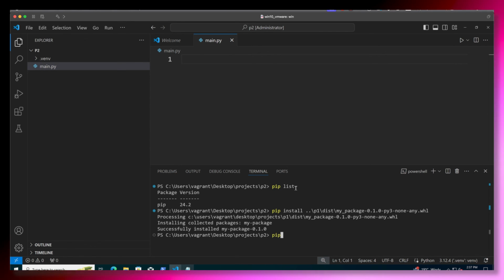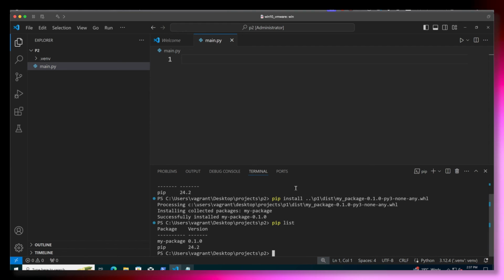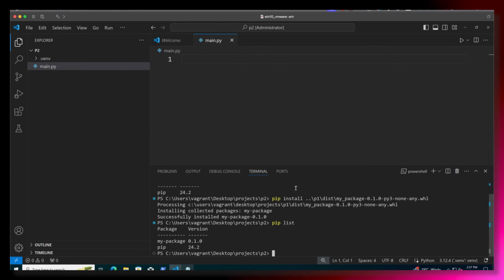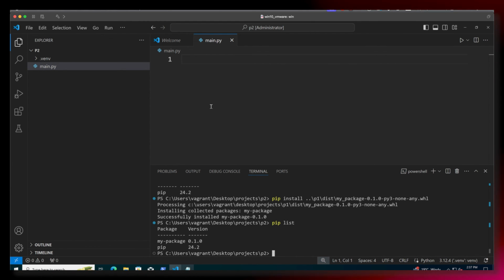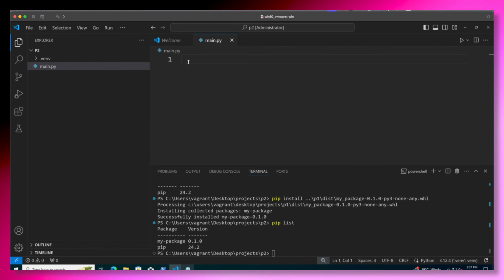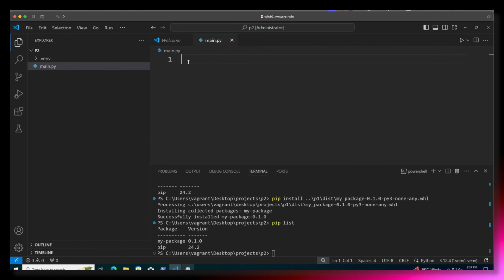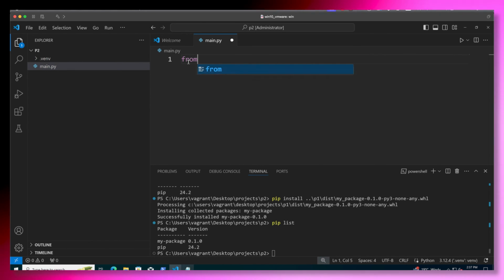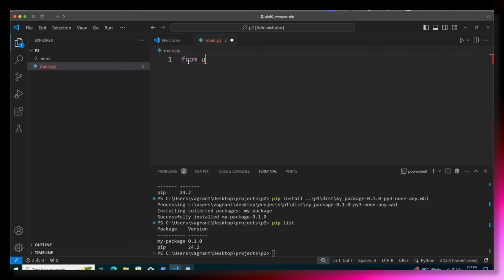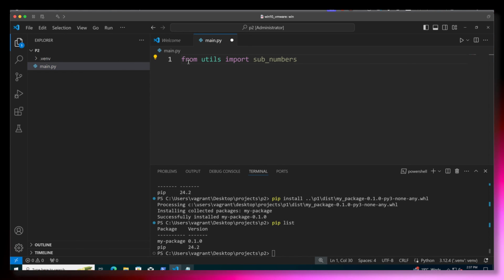And we can see then that we've installed my package, and I can do a pip list, and we can see then that my package, remember that's the name that I gave to the package. It's not the name of my module. Remember, I might have many subdirectories within that. So we would then go through and use from the utils module. We can navigate down and import my sub_numbers. So this is coming from the __init__.